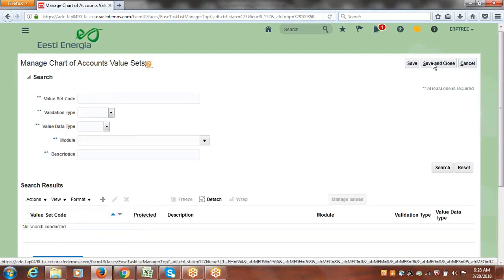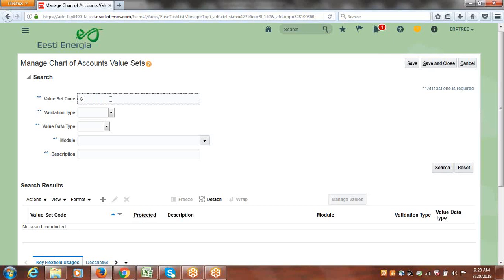So this is how we can create the value sets. We created 3 value sets. We'll go and find the same.